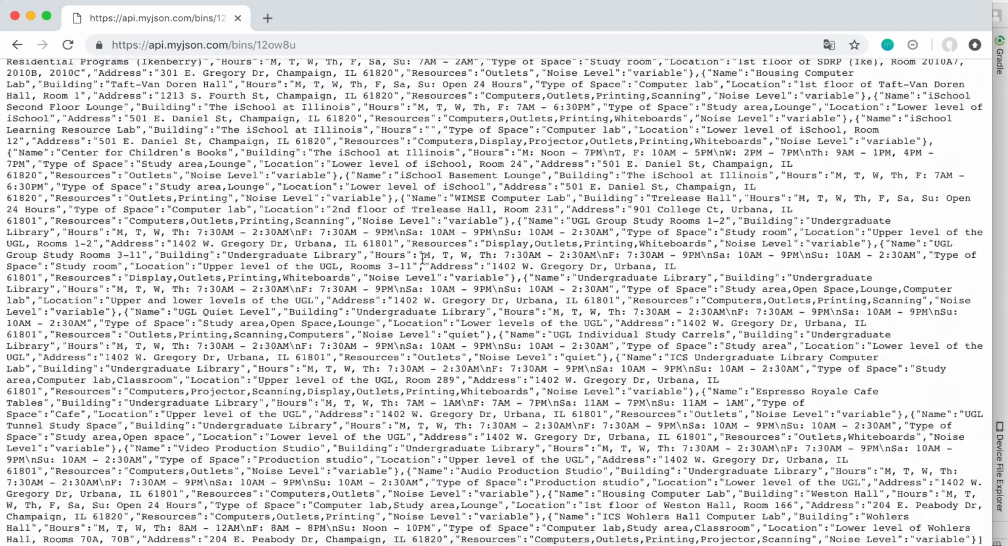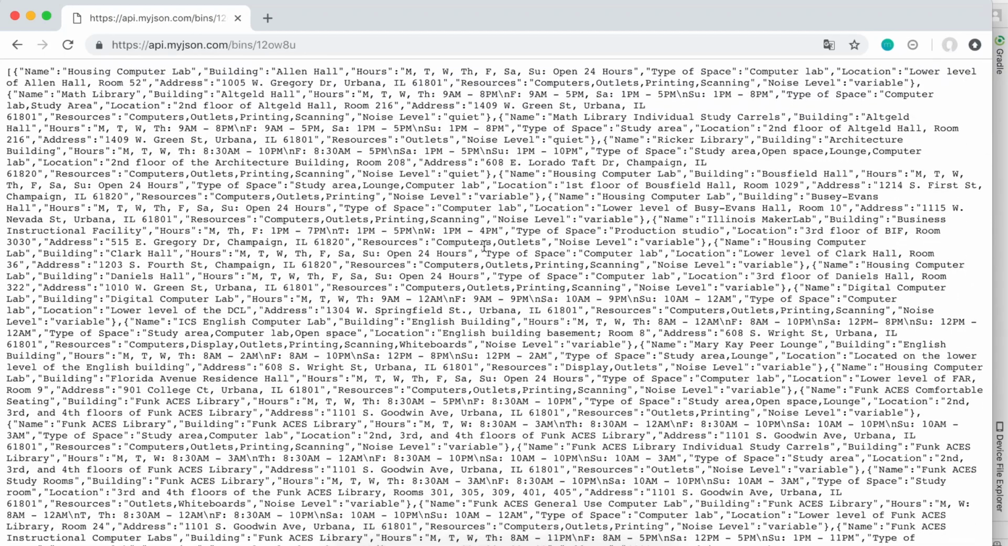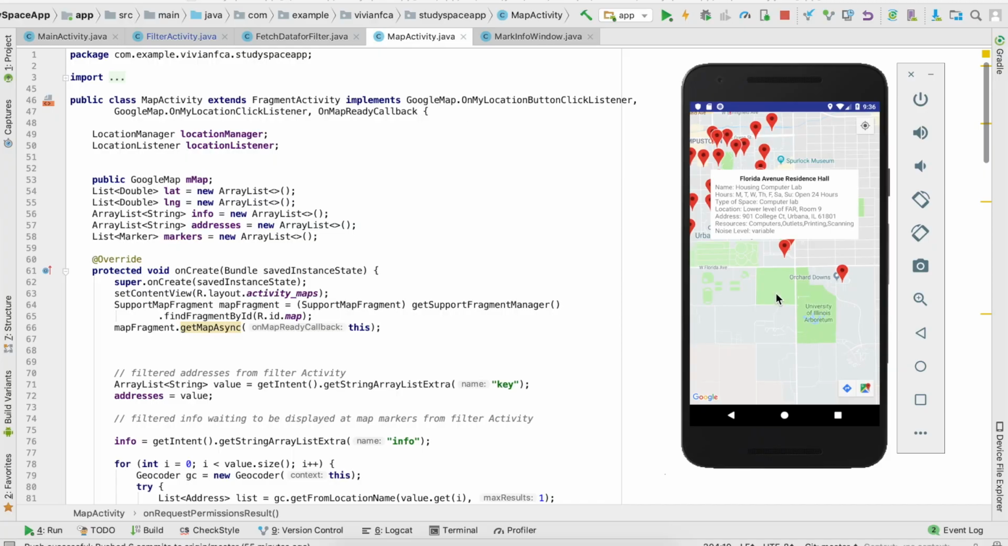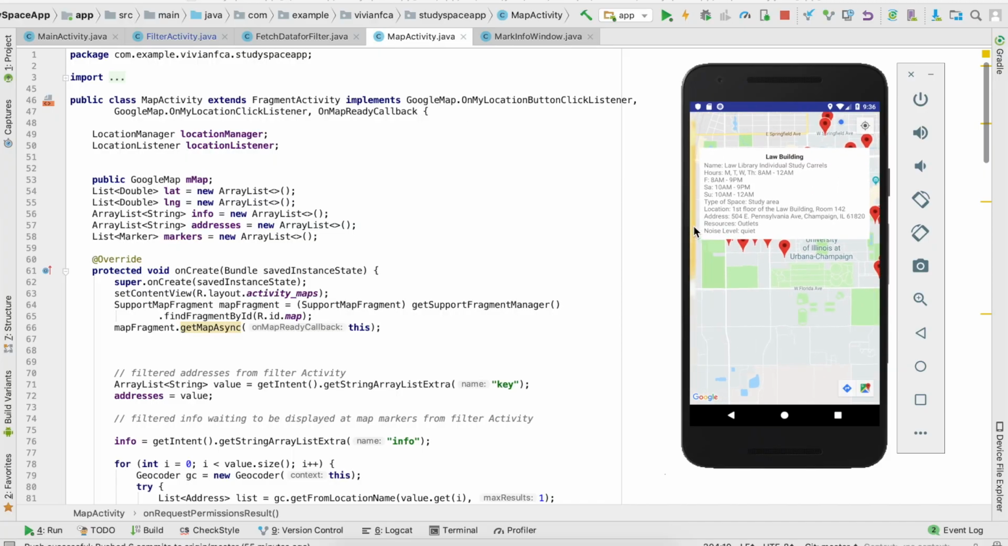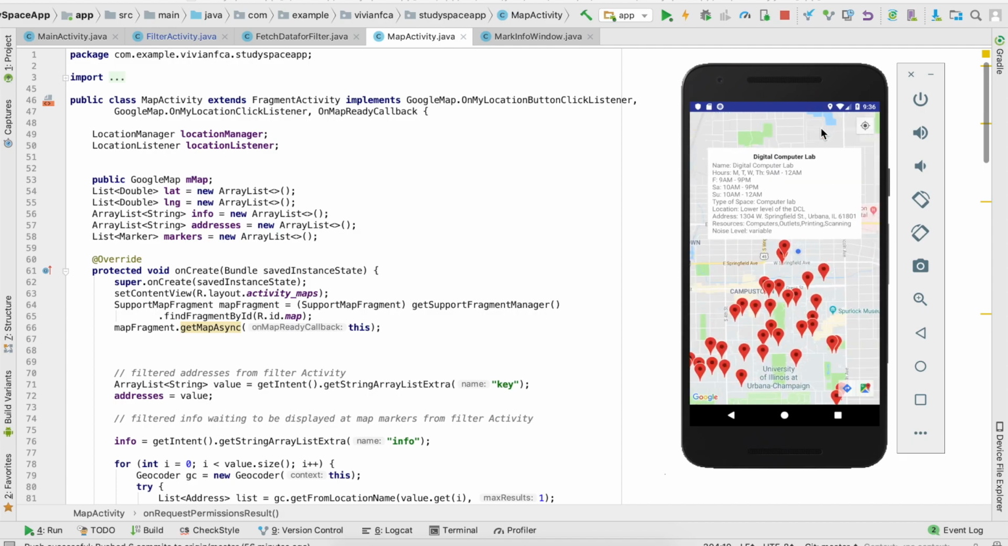We created a JSON file recording information of every public study space on campus. We made each study space a JSON object with 8 strings: name, building, open hours, type of space, location, address, available resources, and noise level. We gathered data from IlliniStudySpaces.com, a website that inspired us to do this app. Then before we display the locations in the maps, we parse the data and use Google Maps info window adapter to format the titles and snippets.